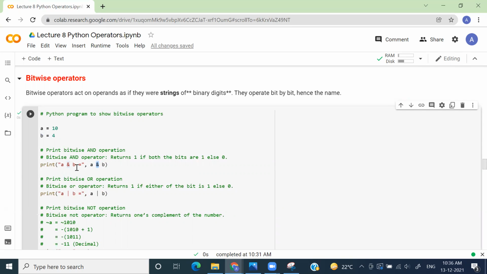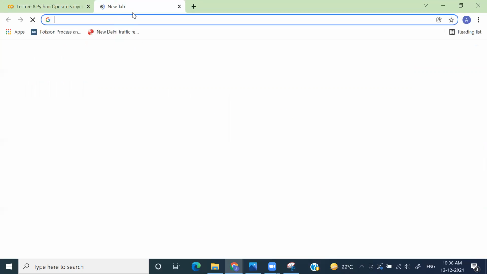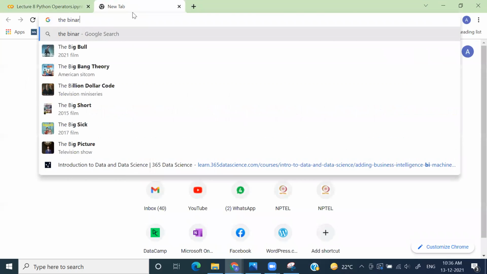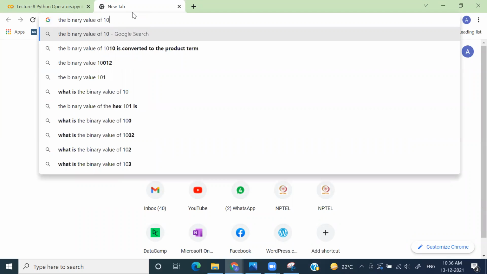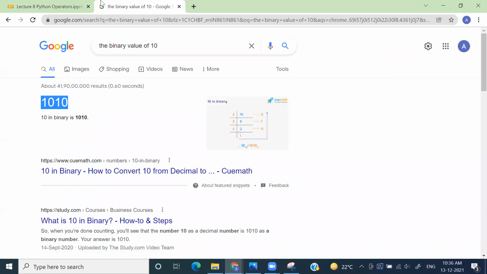So what happens if I do a and b here? First of all, you have to take the binary value of this one. The binary value of 10 is 1010. If you don't know how to convert a decimal value into a binary value, you can use a calculator or Google conversion also. If you just search for the binary value of 10, it will give you the result, see, right?